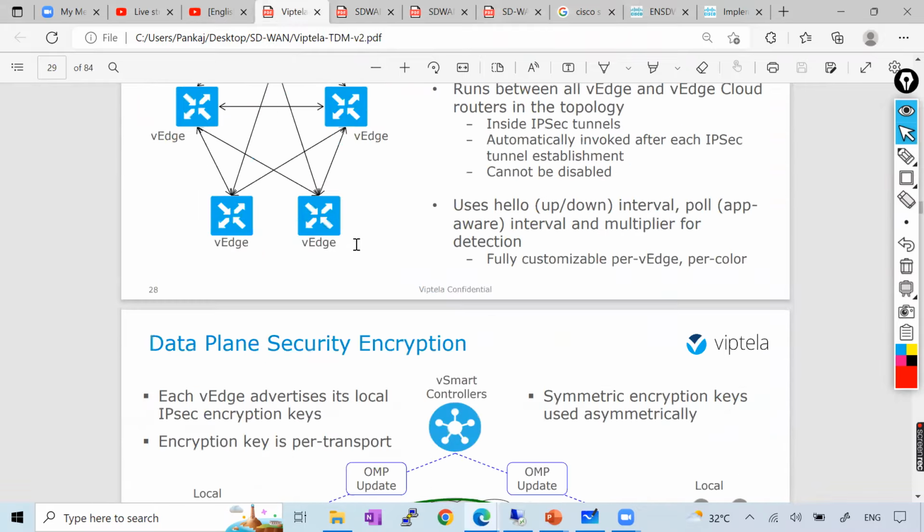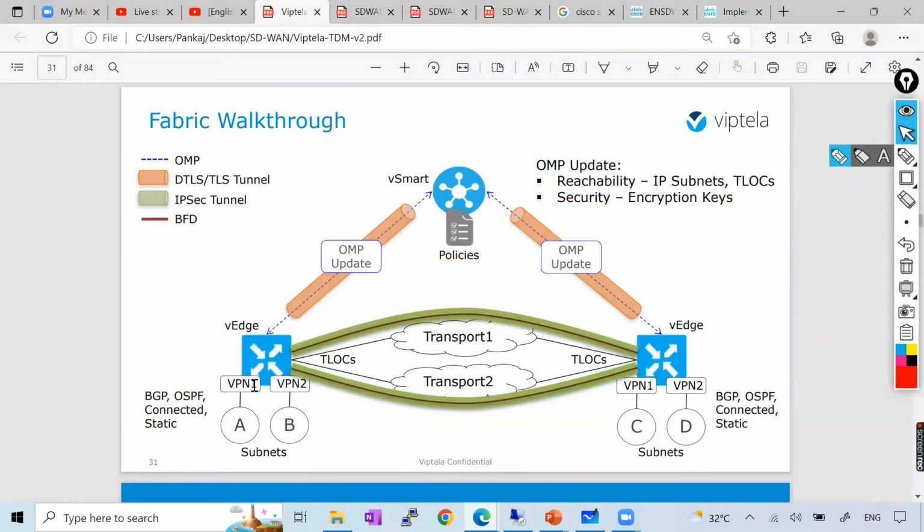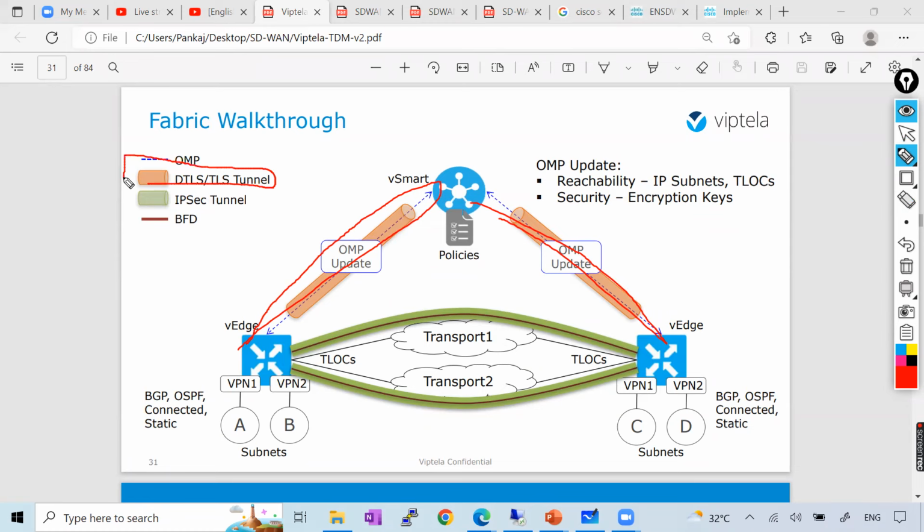So this is my OMP session. This is my vEdge router one. You can see these vEdge routers have to build the OMP session with the vSmart controller, and the vSmart controller again builds it back to the vEdge router. This is going to be built under the TLS and DTLS tunnels. So they first build the TLS and DTLS tunnels, and after building them, they build the OMP sessions inside the DTLS and TLS tunnels. OMP is known as the Overlay Management Protocol.